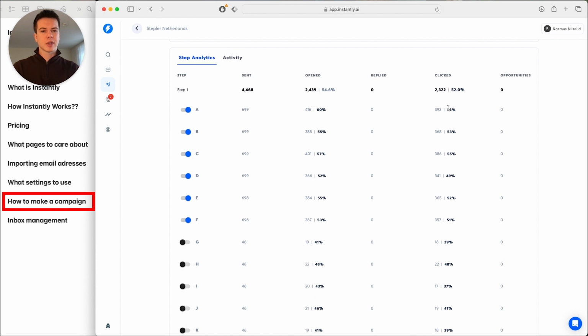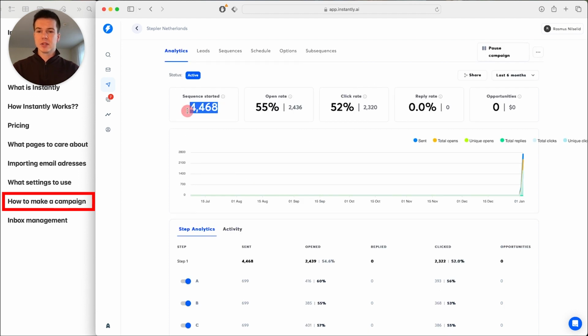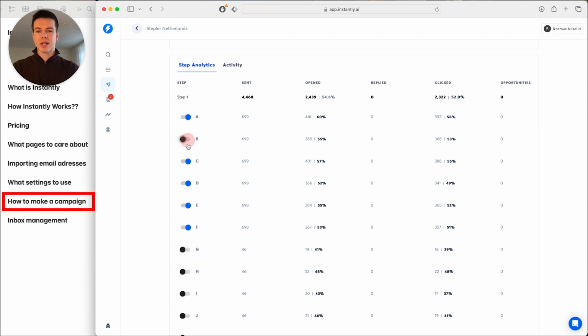So under analytics here, we can see that this one had the highest click rate of 56%. In this campaign, click rate is what I'm after. Now there's 7,000 leads in this campaign and I've only emailed 4,000 of them so far. So what I can do now is I can go down here and turn off all these other variants and I can only use this one that had a click rate of 56%. And now it's only going to use this variant to send out the remaining 3,000 emails.